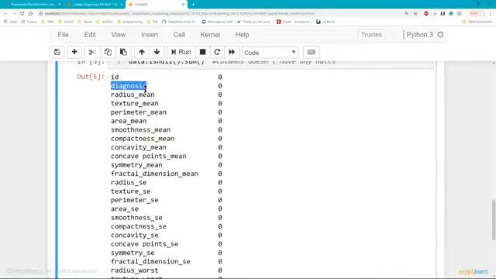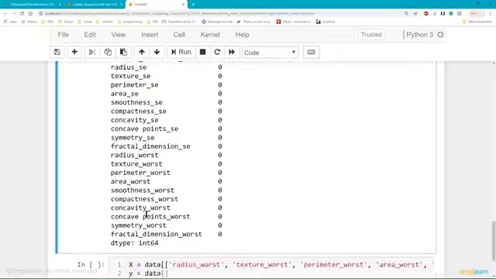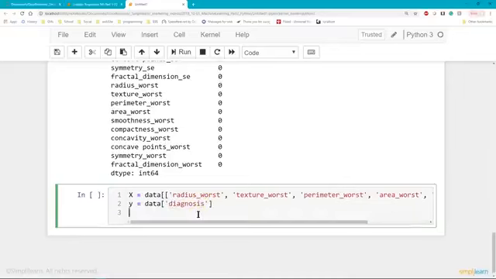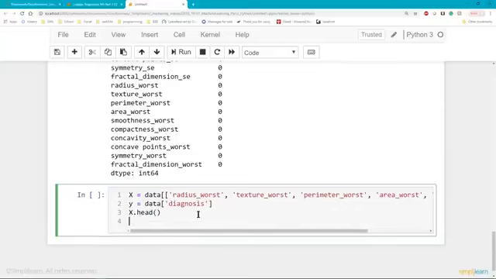That's all we care about: what is it diagnosed? Is it benign or malignant? And since it's a single column, we can just do diagnosis. Oh, I forgot to put the brackets. There we go. Okay. So it's just diagnosis on there. And we can also real quickly do X dot head if you want to see what that looks like, and Y dot head. And run this.